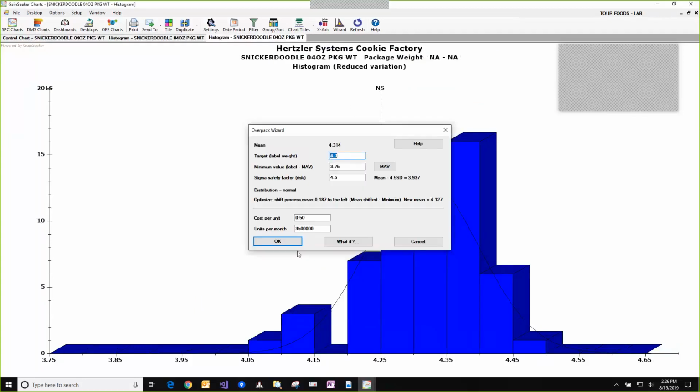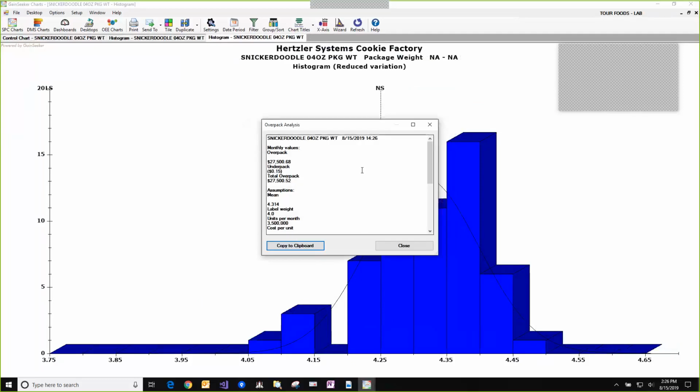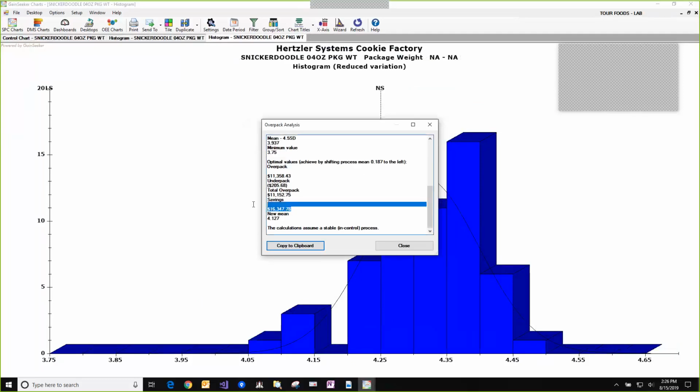Now when I go into the wizard, still assuming I'm going to shift the mean a little bit, in this case, I can save $16,000 a month on that one particular product just by tightening my variation and then shifting the mean. So it's pretty powerful, quick and easy.